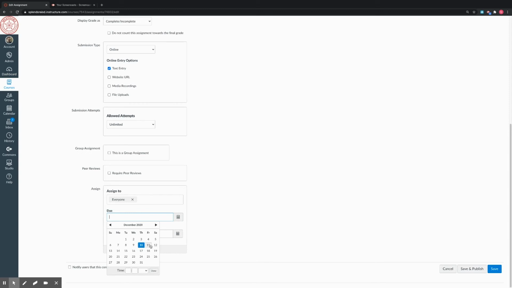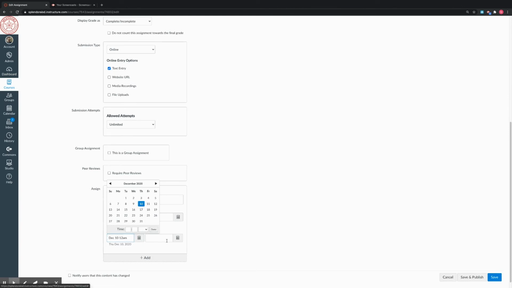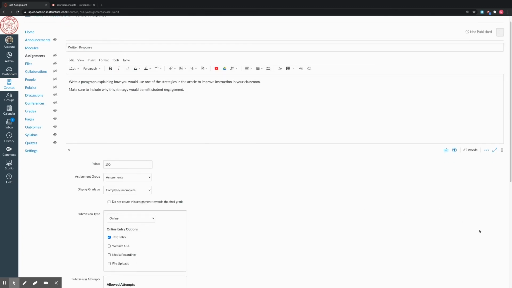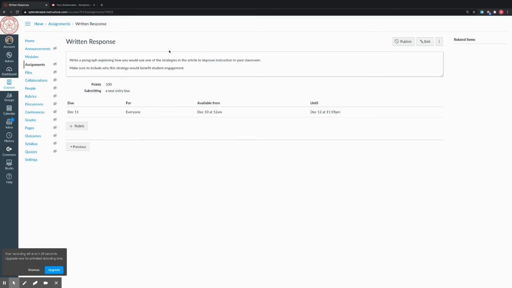Next is the due date. I'm going to have this due tomorrow. And then when is it available? It can start being available today, and then we'll say it's available until Saturday. All right, so all my settings are ready for my assignment. I just need to click save. And here's my assignment. If I wanted to attach a rubric, I could do that.